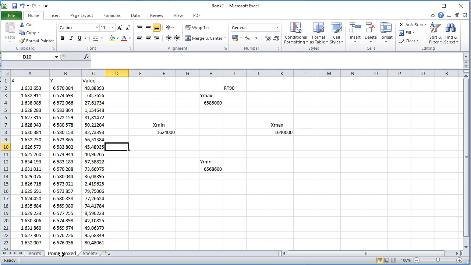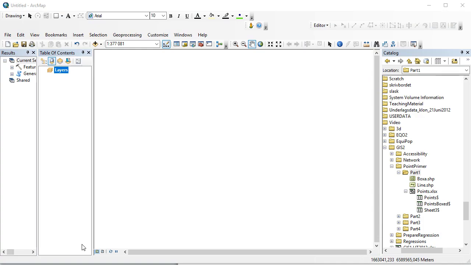So we now move to the ArcGIS setting for the next round. So now I've moved to ArcMap, and the first thing I'll do, I'll open up the Excel files, or the tabs from them. We have the points and we have the points boxed. So I drag first and foremost the points one in, and thereafter the points boxed.